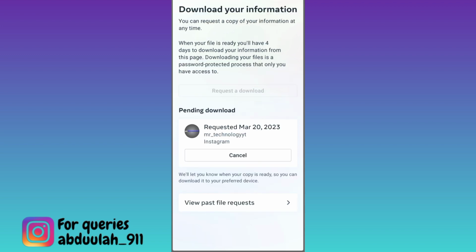Okay, now a file containing your information is being prepared, and once it's prepared, it will be sent to your email address. It usually depends upon your file size. If you have a new profile, you will receive the file much quicker. So now wait for some time and I'll get back to you guys when I have received my files.